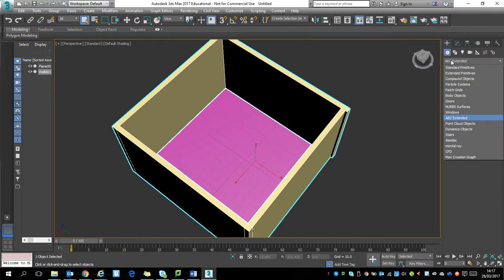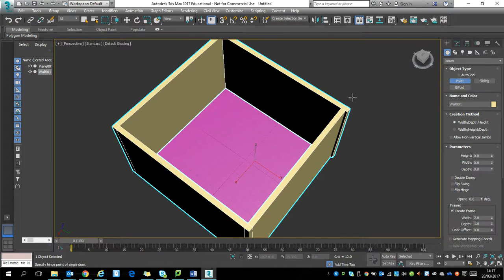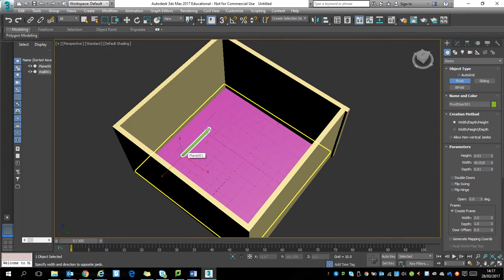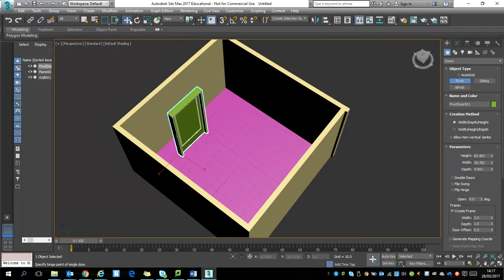So I'm going to change my drop down list again, and this time I'm going to put a door in. And I'm going to do a pivot door because I like pivot doors. And I'm going to click and drag to set the width of the door. There is my depth. Now I know I want that to be just over 5, or just under 5, apparently. And I'm going to set the height of my door to that. There, that'll probably do.